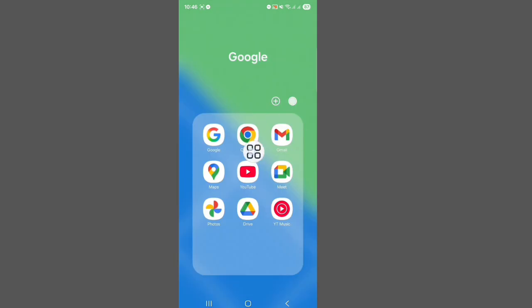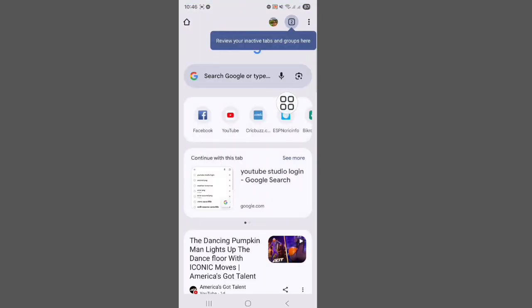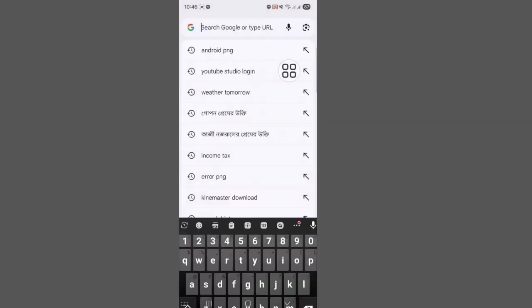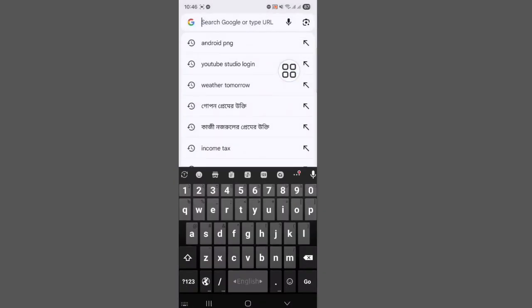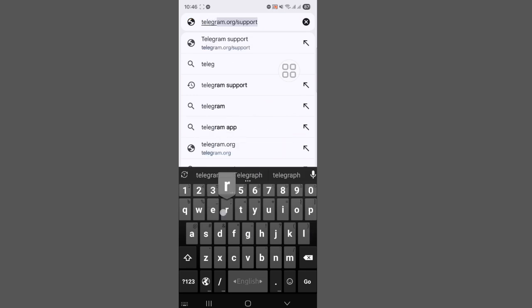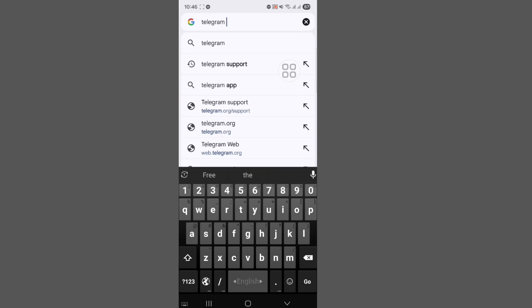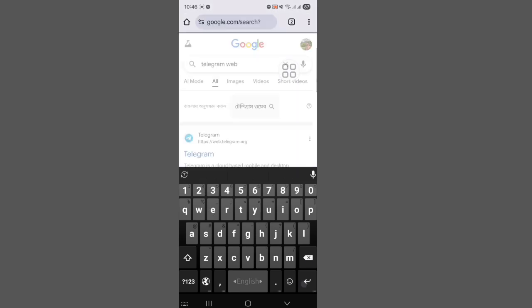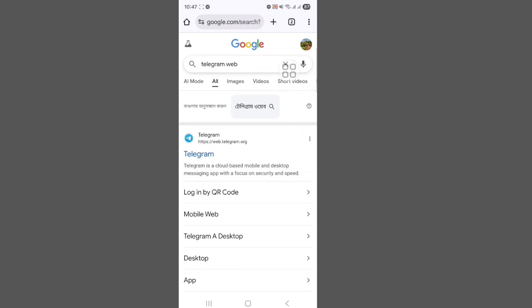After that, tap on Chrome. Search here. Telegram web. You can see here Telegram. Tap on this.